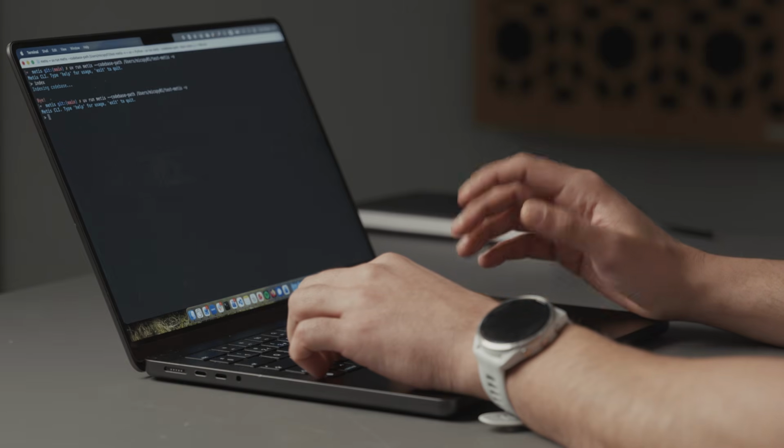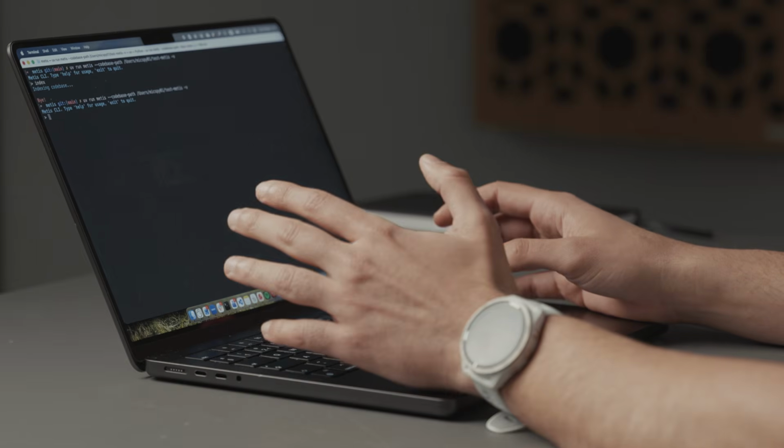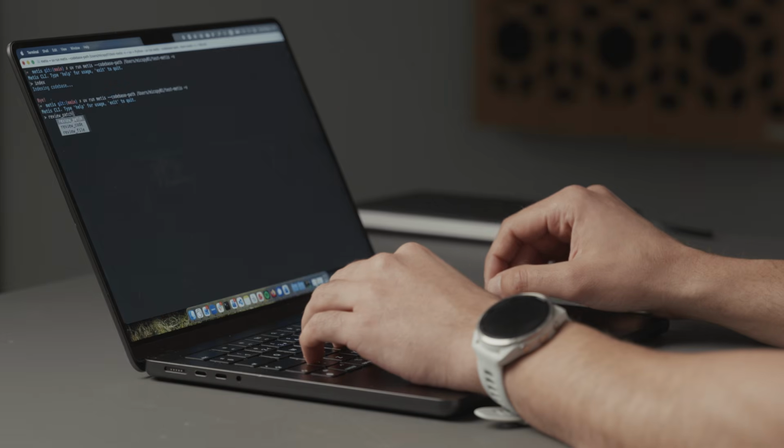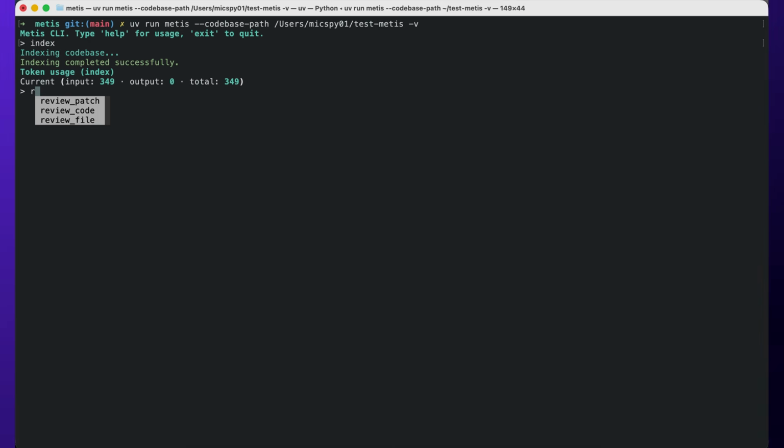Once the index command is done, you can start by reviewing the source code. You can either select to scan a very specific file using the review file command. You can use review code, which scans the entire code base, or if you just want to scan a patch, you can use review patch.